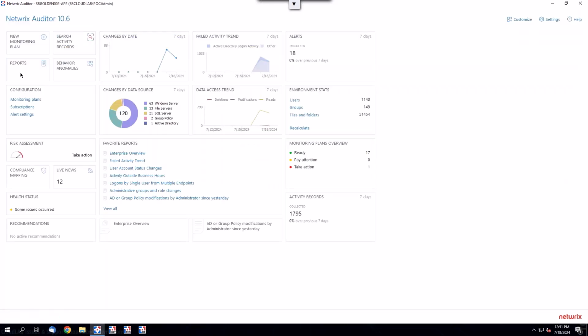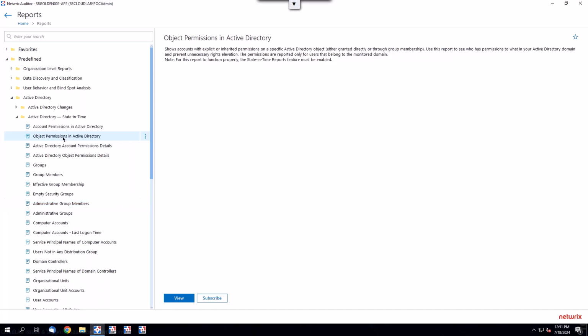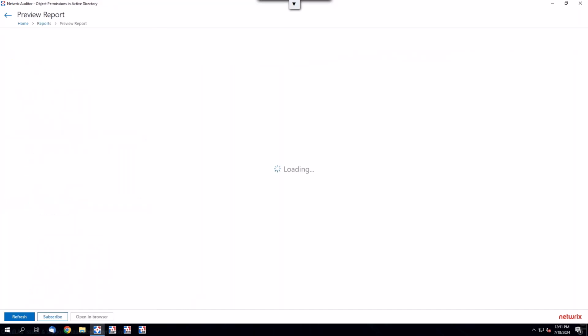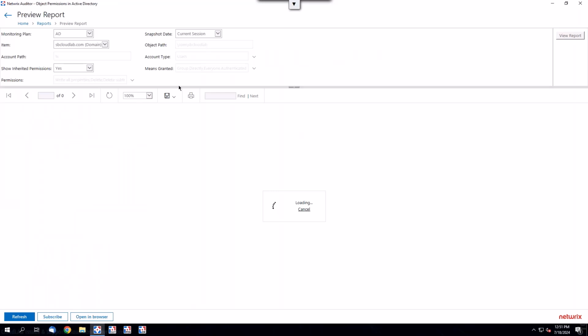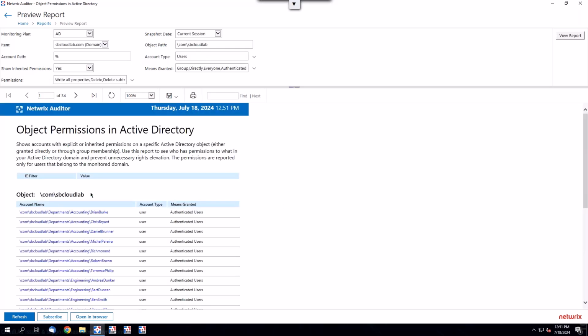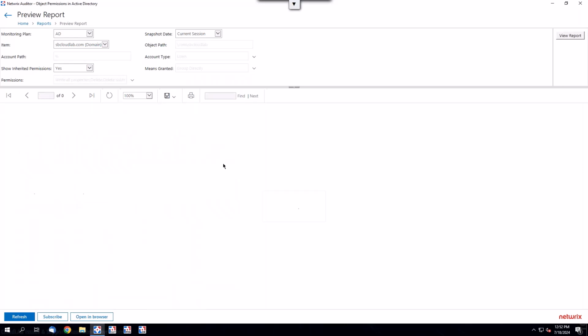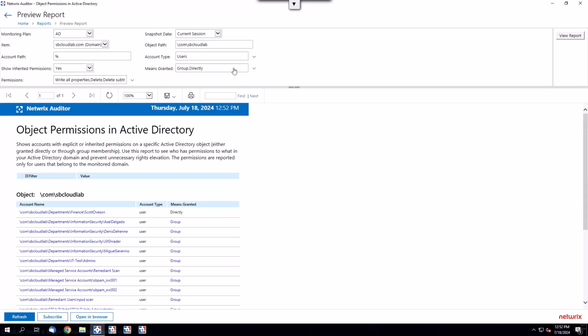Additionally, we can look at all of the object permissions in Active Directory and have a way to report on that as well. So here you can see we're going to be looking at the top level directory in this case, but you can also drill into specific objects. This is just looking at my SB Cloud Lab domain, but you can drill into specific OUs or users and find people who have access to those things. So in this case, I'll look at anyone getting their access through a group or directly on the domain. And like I mentioned, we'll see anyone who has additional permissions.